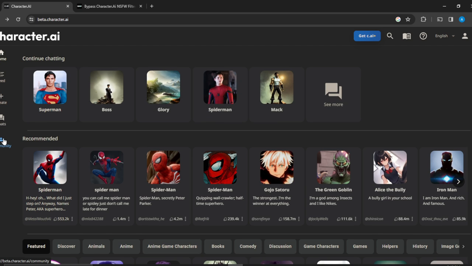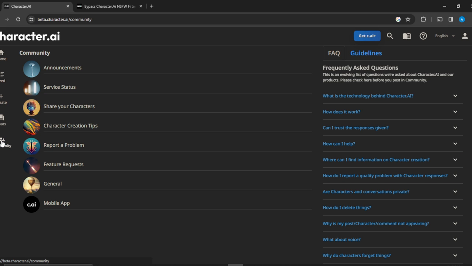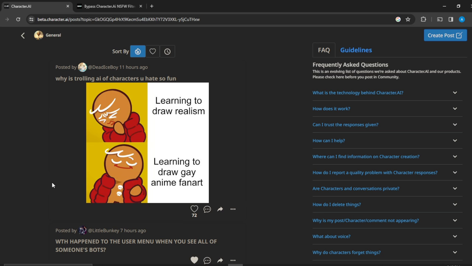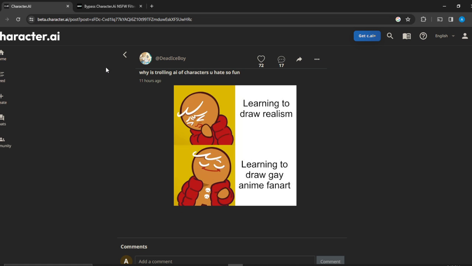Top left corner, you see this, go ahead and click on community and it's going to open you up to a community of people where you're going to find actual users like you. So click on general, and once you click on general, you're going to see a lot of activities and you're going to see real users. So this is one posted by Dead Eyes Boy. So you can go ahead and click on that username.